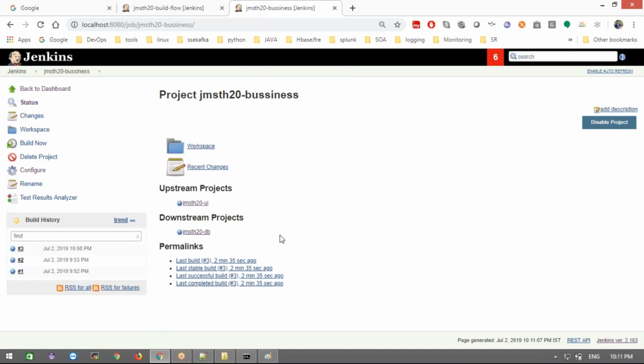Clear now? This is just now done, 10:08. Clear, guys? Upstream, downstream, and dashboard view. Dashboard, no, build pipeline view. Dashboard is a different one again. I'm going to discuss that now.